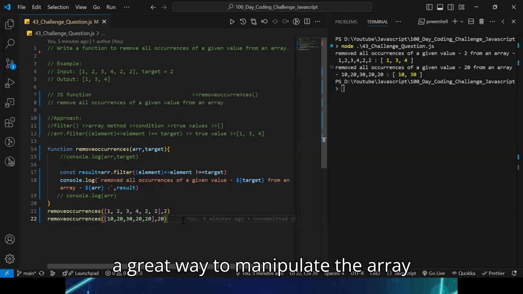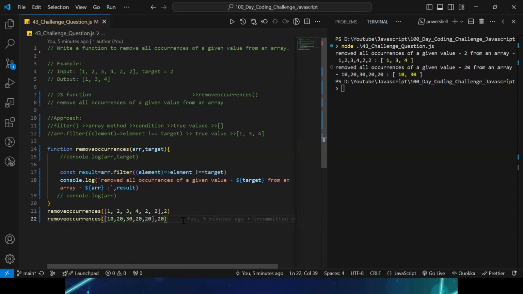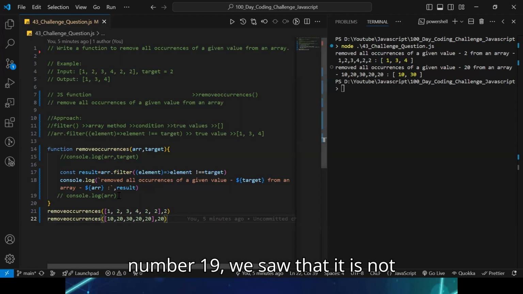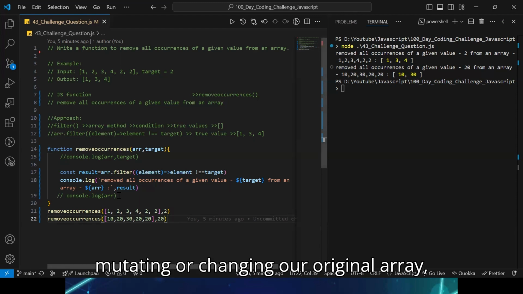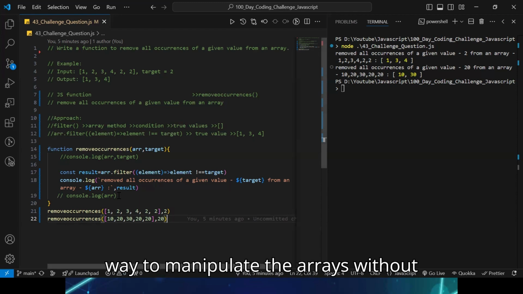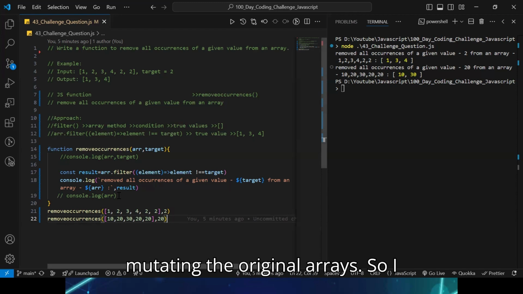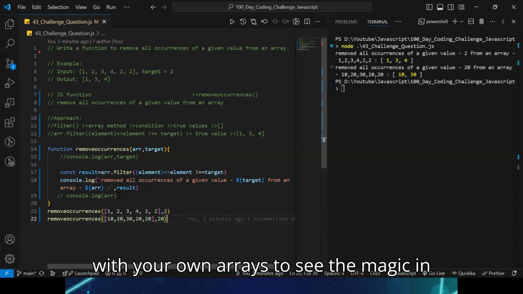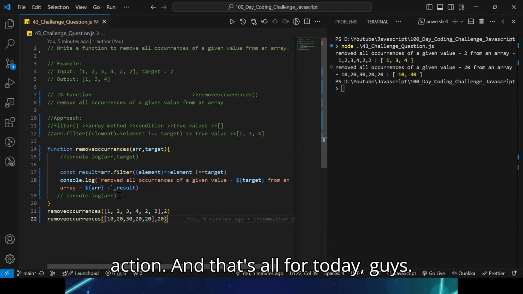So it's a great way to manipulate the array without mutating the original one. This also we saw here, right? At line number 19, we saw that it is not mutating or changing our original array, right? So that is why I said it's a great way to manipulate arrays without mutating the original arrays. So I want you all, please try this function with your own arrays to see the magic in action.